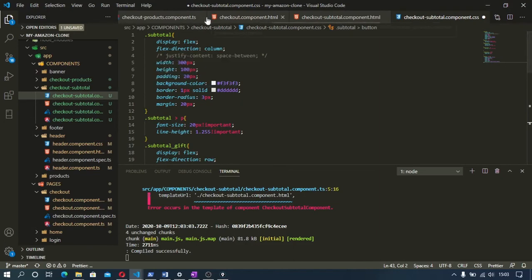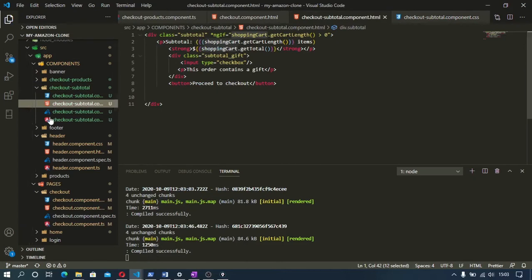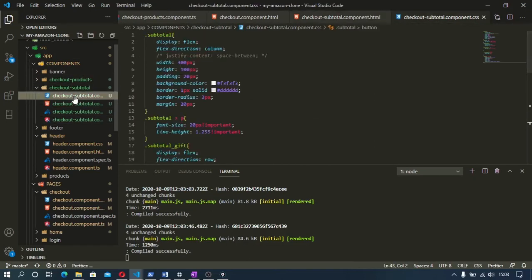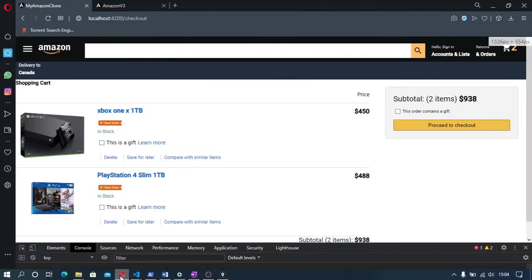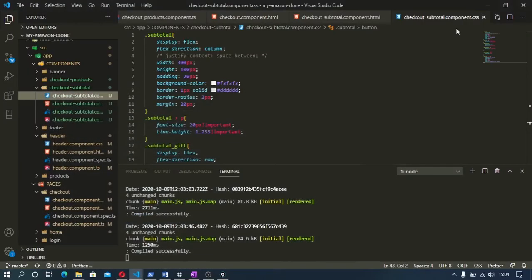Subtotal CSS is here. So the subtotal is for the whole component. So let's go through it. We've given it a display of flex. Direction is column. We've given it a width, a height, padding all around, the background color, the border radius, and the margin. This is like the border, the color, the margin, you know.